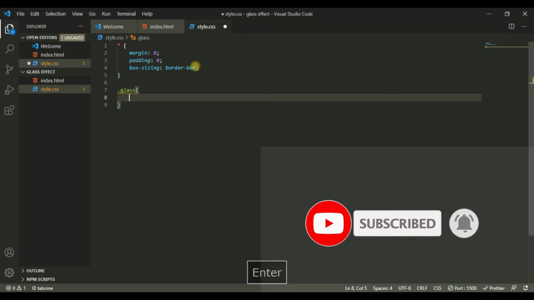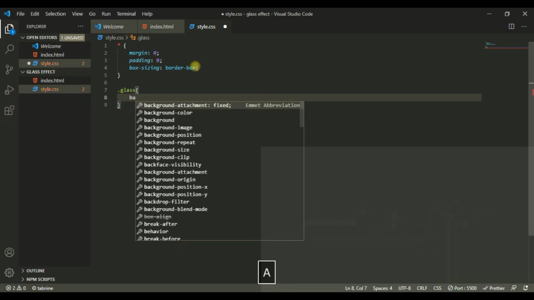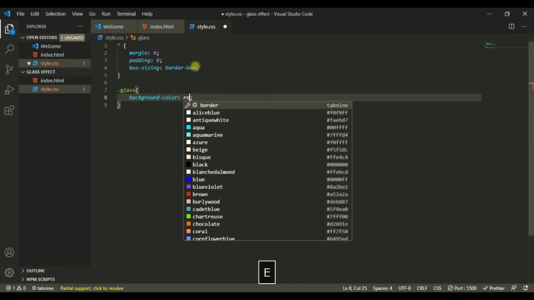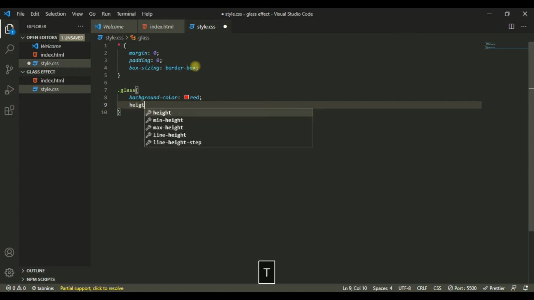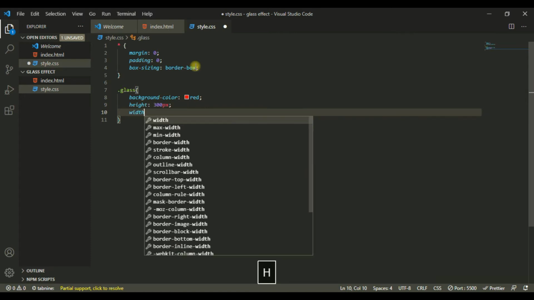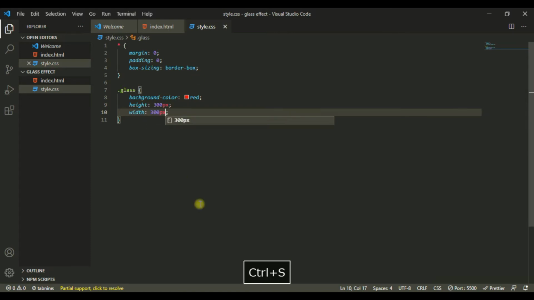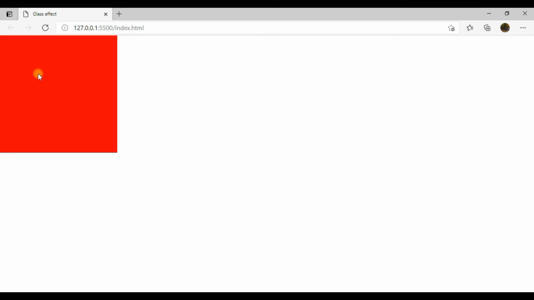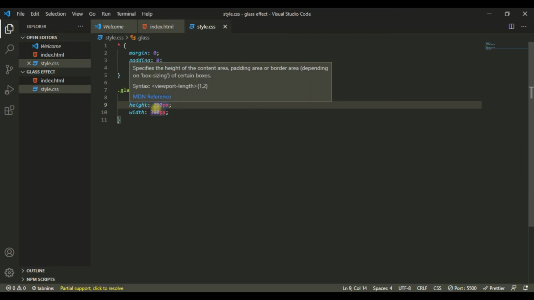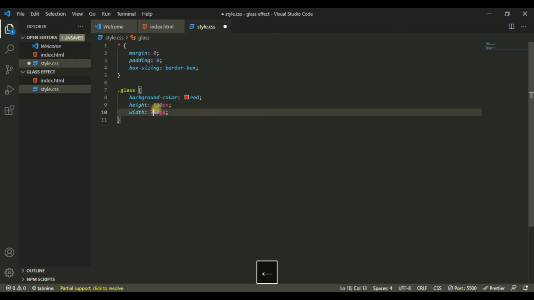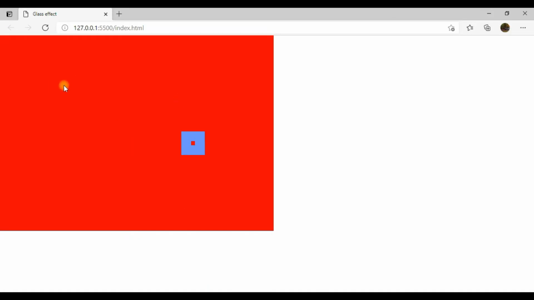So I will start styling .glass. Before styling, let us add a background color of red and a height of 300 pixels and width of 300 pixels. And now, as you can see, there is a box here. Let us increase the height and width. Let us change this height to 500 pixels and width to 700 pixels. And now this box is looking fine.